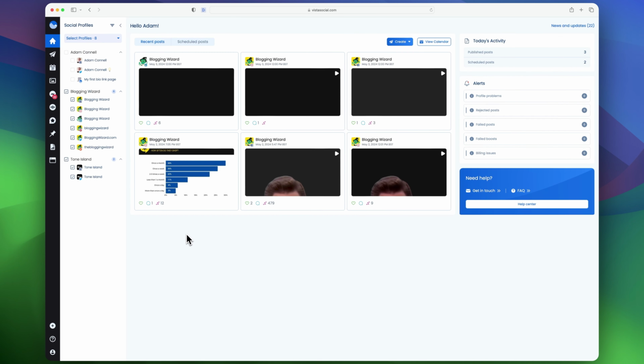What about Vista Social's pros and cons? Let's start with the good stuff first. Okay, so it is an all-in-one social media management tool. So you've got everything from publishing and scheduling content, you've got the social inbox, you've got social listening, you've got review management, there's a task management feature in there, you've got analytics and reporting, there's even a bio-link tool.